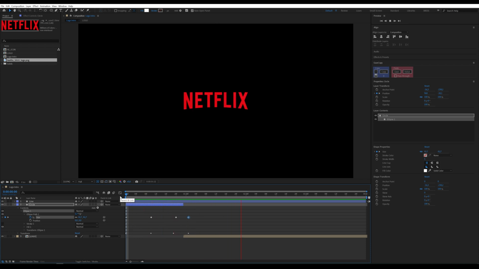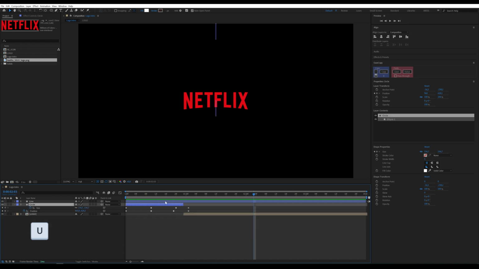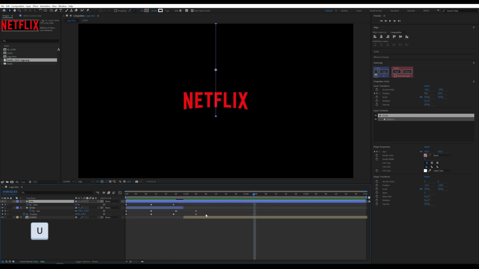If the circle is falling too quickly, select the layer, press U on the keyboard, and move the keyframes slightly to the right. Select all the keyframes and apply Easy Ease by pressing F9, which will make the animation smoother.